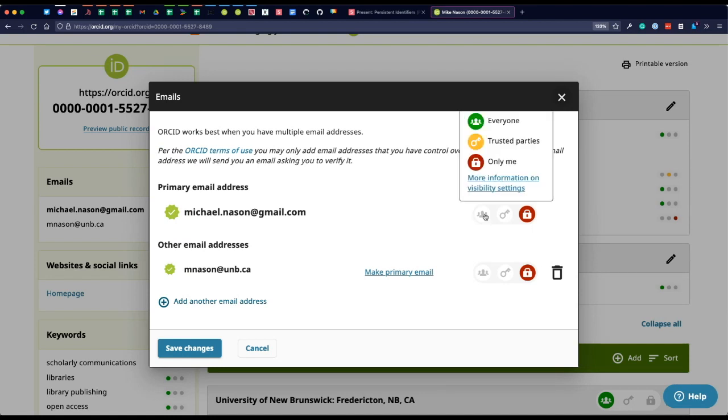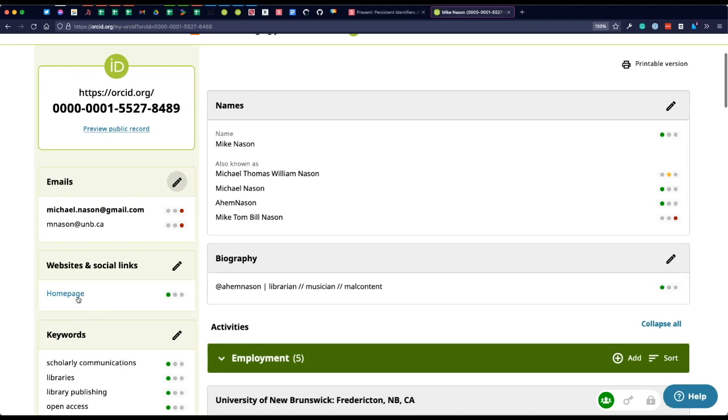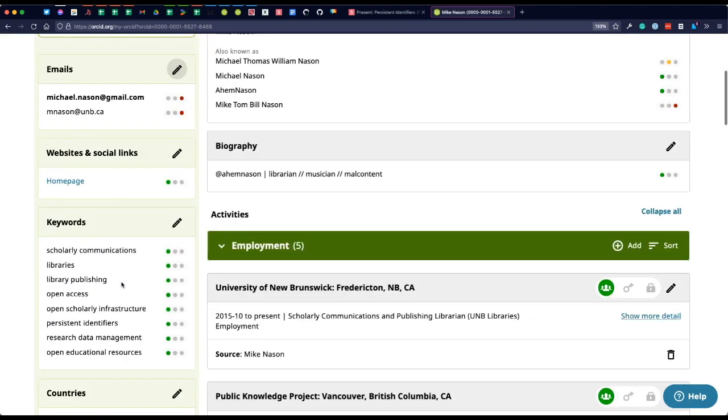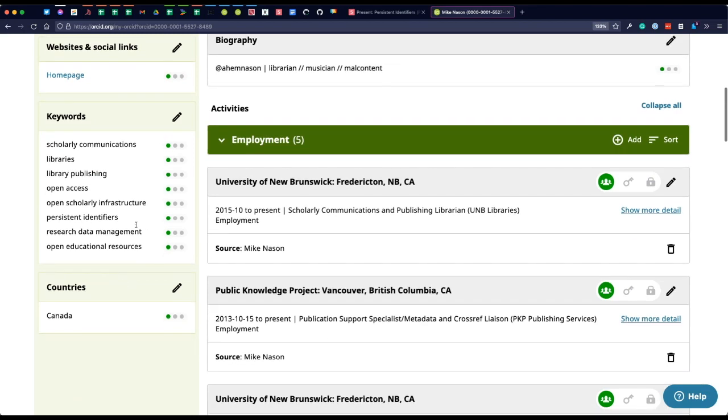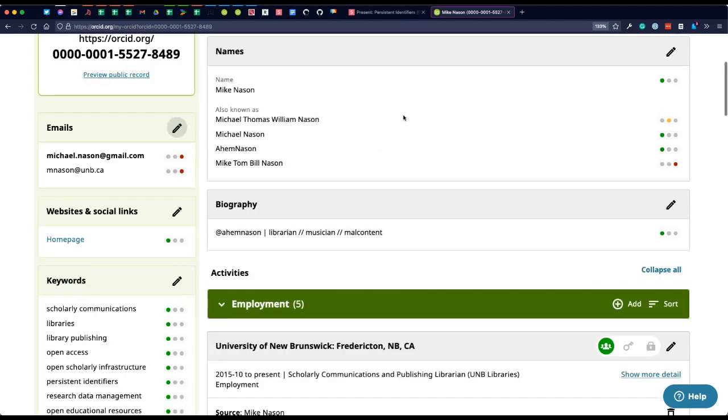The access options are everyone, trusted parties, only me. My email addresses on my Orchid are set to only me, although it's not like it's hard to find my email address, but that's what they're set to. And I can add other email addresses and make email addresses primary, these kinds of things. Websites and social links. So my homepage is here, a website I don't think I've updated in 6 or 7 years. Keywords. Each of the keywords related to the kinds of research I do, I've made all open. You can see the little green dot. Countries, all the countries in which I'm affiliated. If I had dual citizenship in a place, I would list other countries. You can add to and remove. Anything with a little pencil icon, you can change.